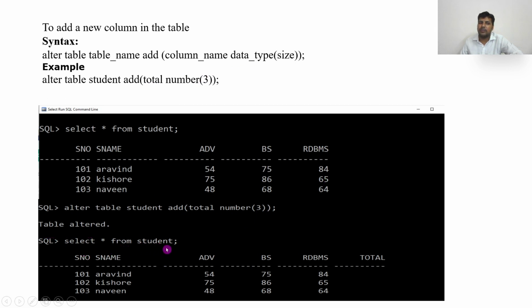That means the table has been changed. Now select star from student, then automatically you can see a total column, but empty. Total column is added. That's what DDL commands will do. They only change the structure. They will not allow you to enter the data. To enter the data, you have to use update or insert, right? Okay, so this is how we can add a column by using add.